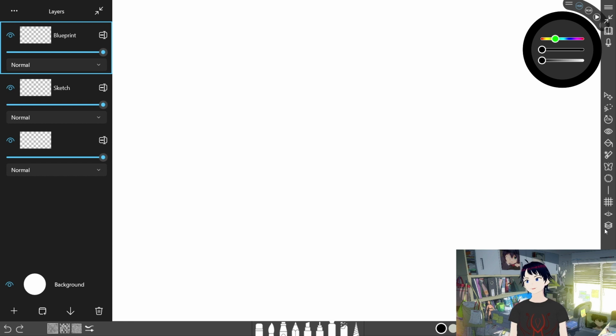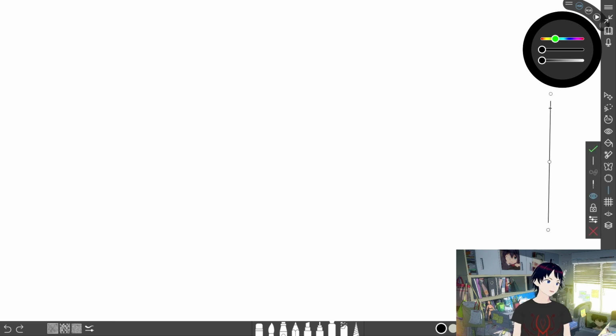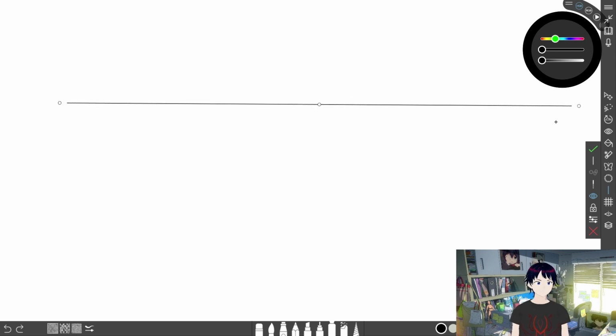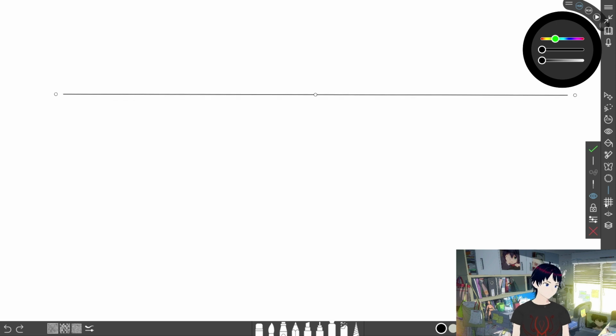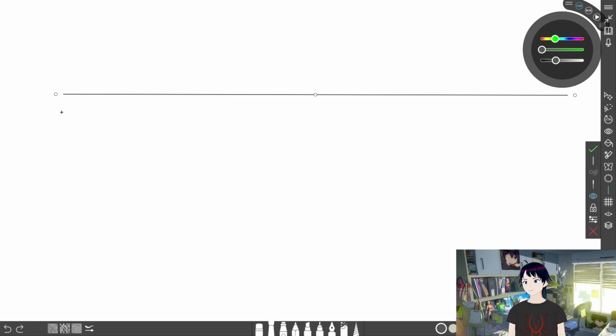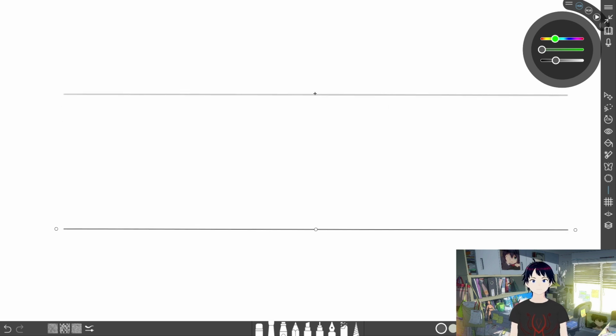For those who have a graphics tablet, which is what I have, a Huion canvas, I'm going to start off with making the blueprint. You start off with the ruler. You can then make the blueprint outline itself. So let's start off with this. That's the top. And right there's the bottom.